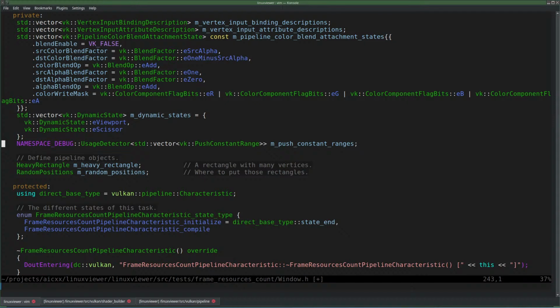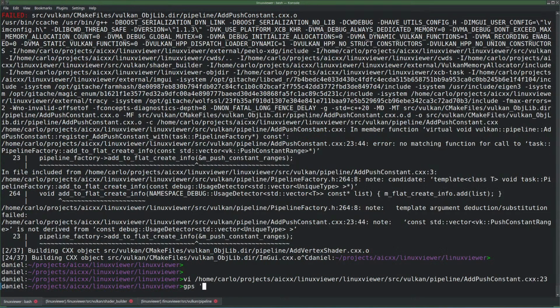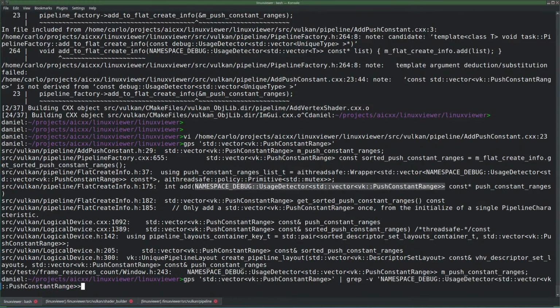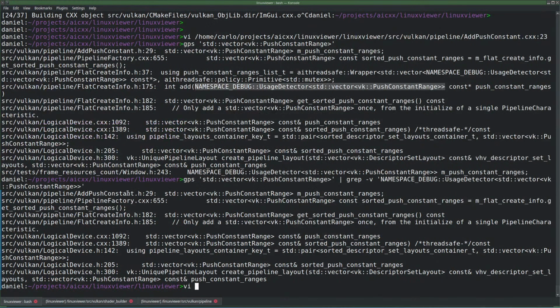Let's automate this as well, because otherwise I'm going to have to compile 50 times. For example, I'm pretty sure that everywhere where this now occurs, I have to put this wrapped inside the user's detector. So you might as well find that thing and then see that it is wrapped here, but not here, and so on. So I do grep -v and just filter out where it is wrapped already. And then we have to edit all these lines.